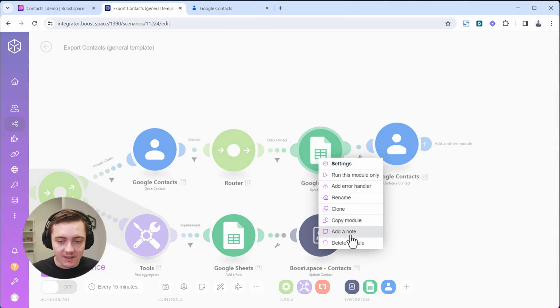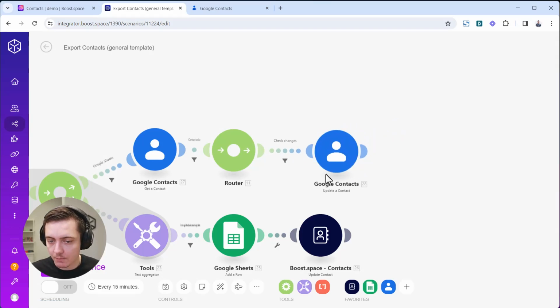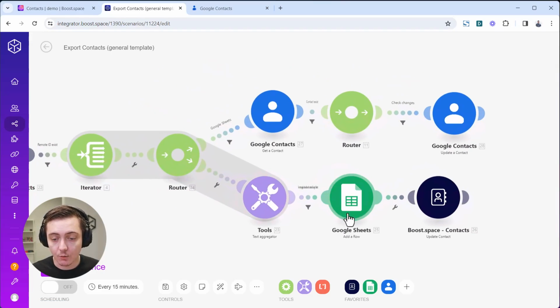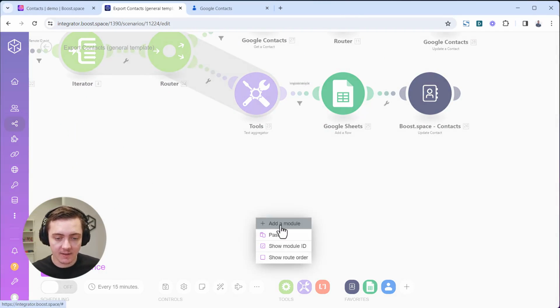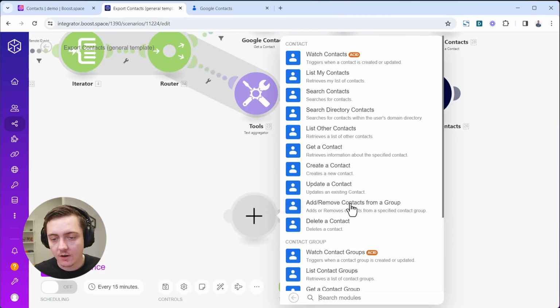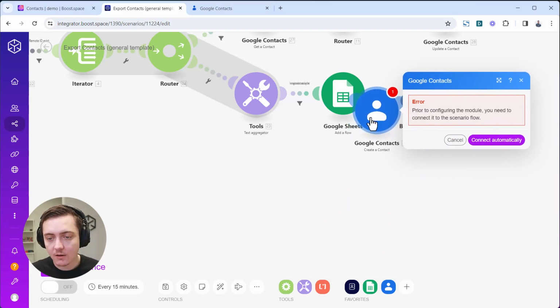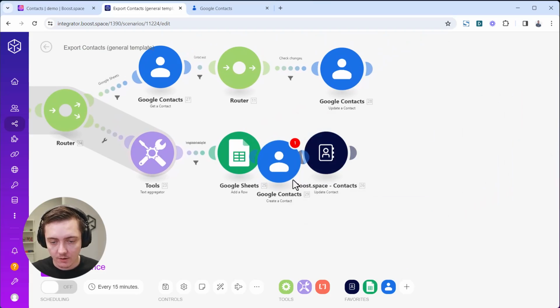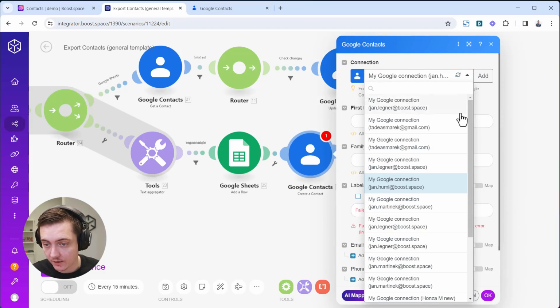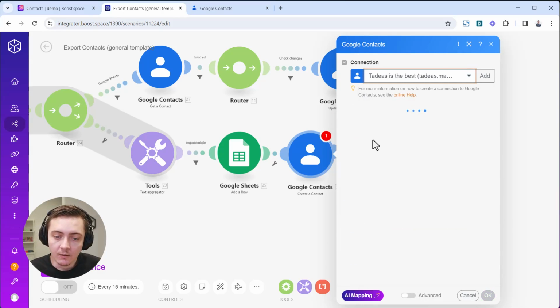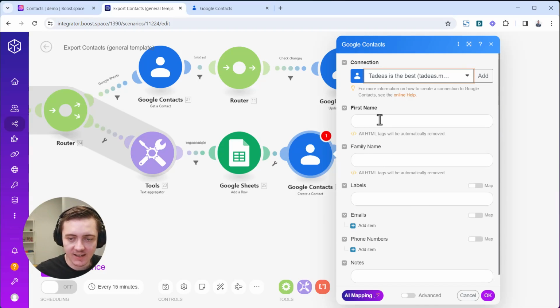Now we can delete the Google Sheets module, keep all the changes here, and go next. This is the last Google Sheets placeholder module that we need to remove and swap for the Google Contacts. So here I need to actually find the one to create the contact and connect it to the correct position. So now it's connected in between everything. I can open this and I'll need to make sure that I've selected a correct connection. And once all the fields are loaded, I can start mapping.